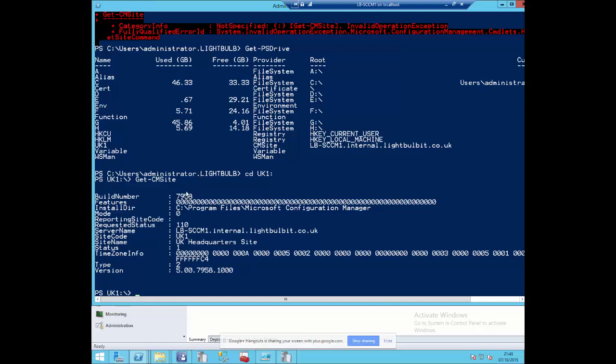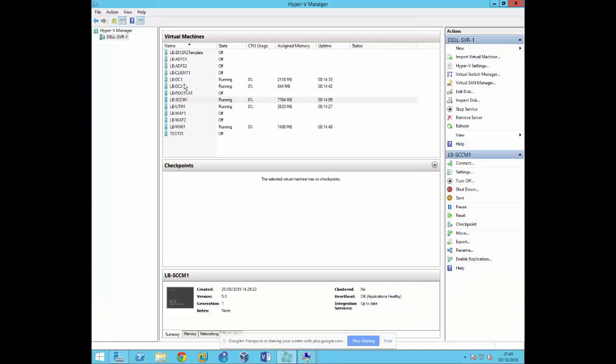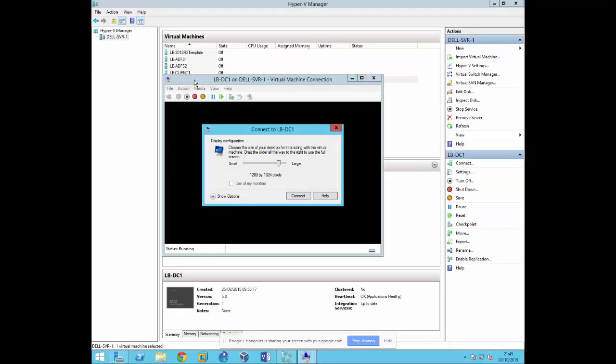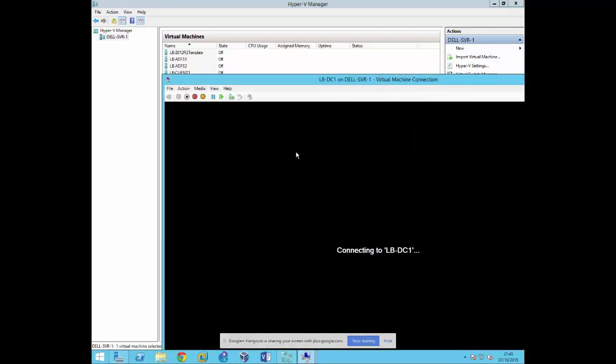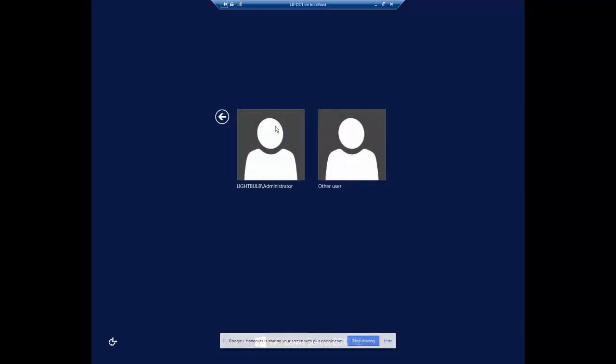Because I've not only loaded the module, now I'm on the right site. So the question again comes back to where we started from: if you're working remotely, how do you do all this remotely? Now I'm doing this on the configuration manager server, but how do I do all this remotely? Here's the short answer to that.